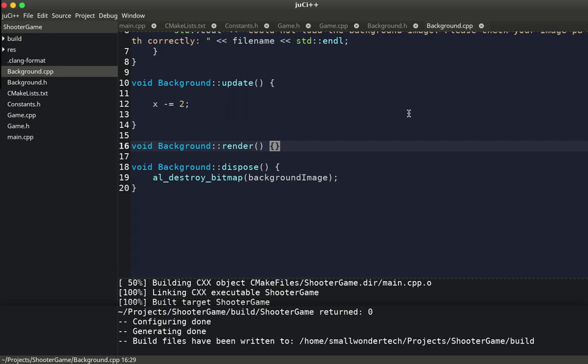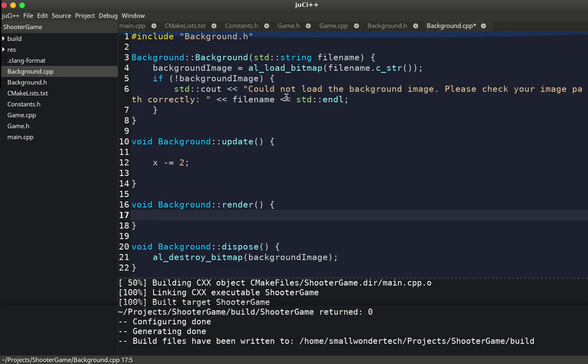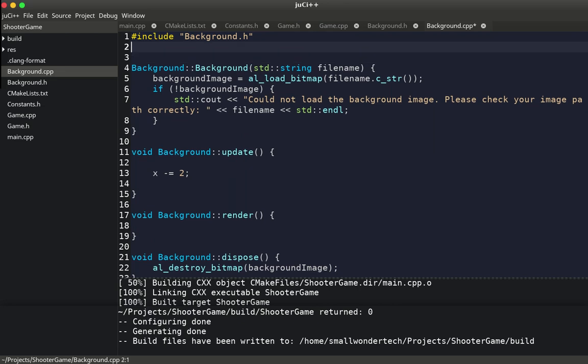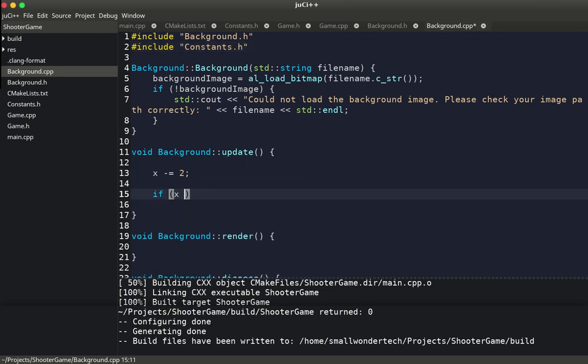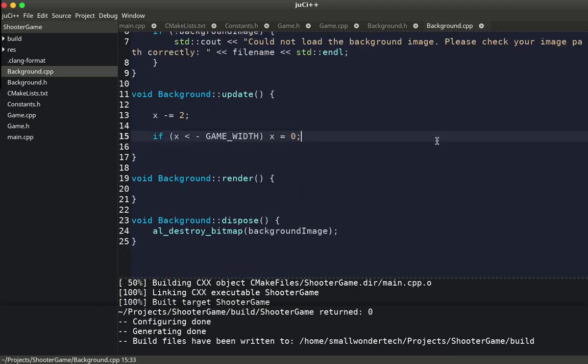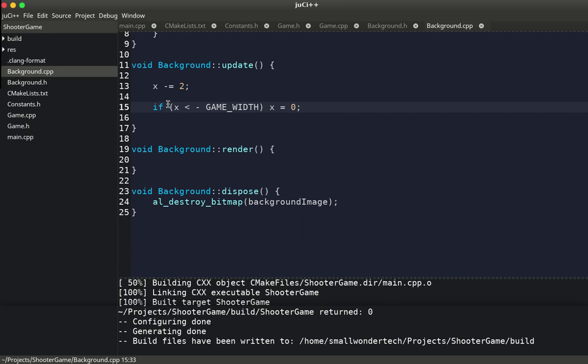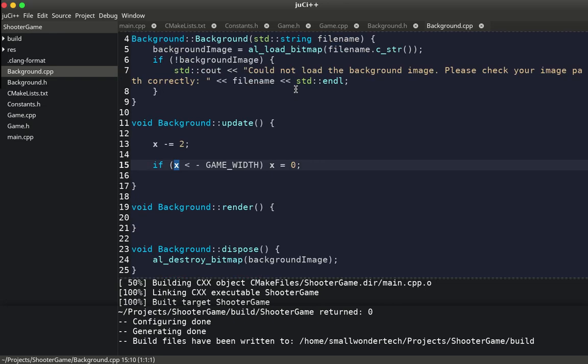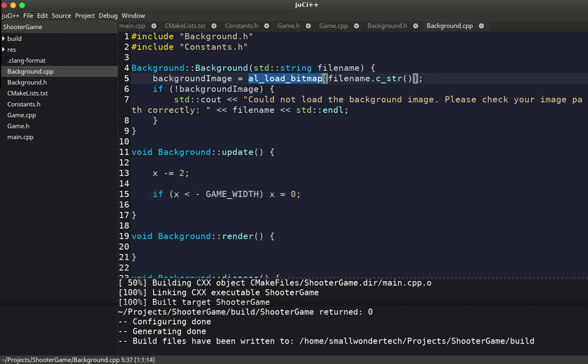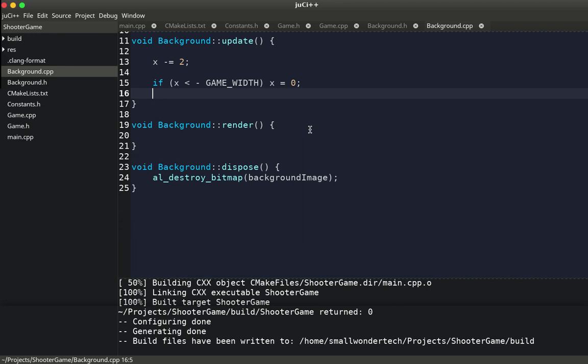Good. So okay. And then I need to include my constants.h and then, so if x is less than minus game width, x equals 0, right there. Okay, so we're setting our x. So basically we're taking our x for our bitmap, okay, and we're taking away 2 from it. So when it is less than minus game width, I'm going to show you what that is in a minute.